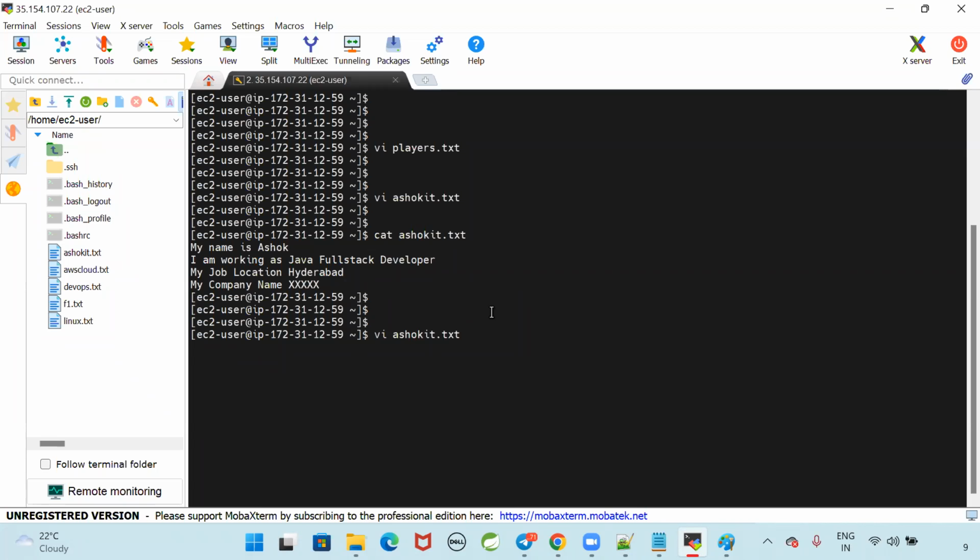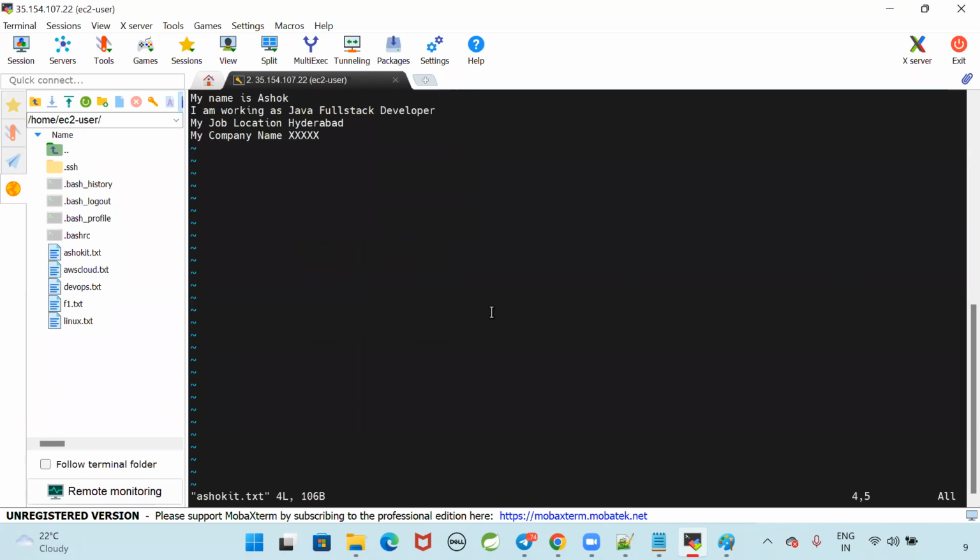If the file is not available, then what will happen? It will create the file and it will open the file. The file is opened. How do I insert the data? Can I directly type the data? If I want to insert the data, what should I do? Press I. What is I? Insert mode. I should go to insert mode.